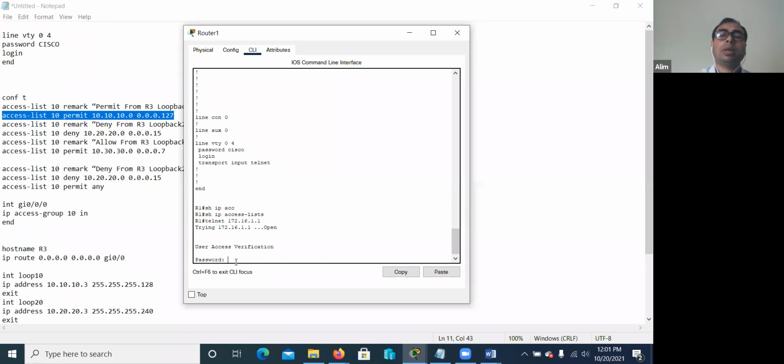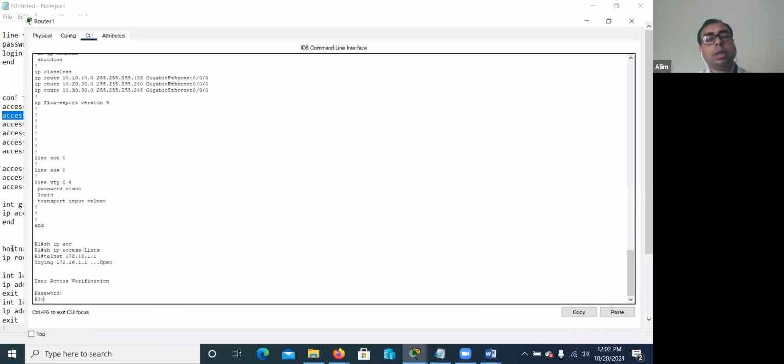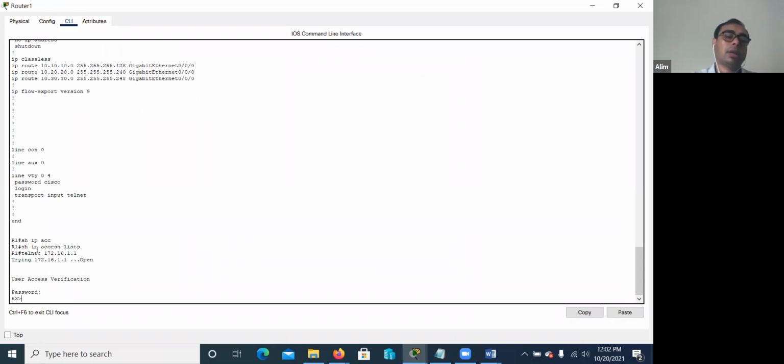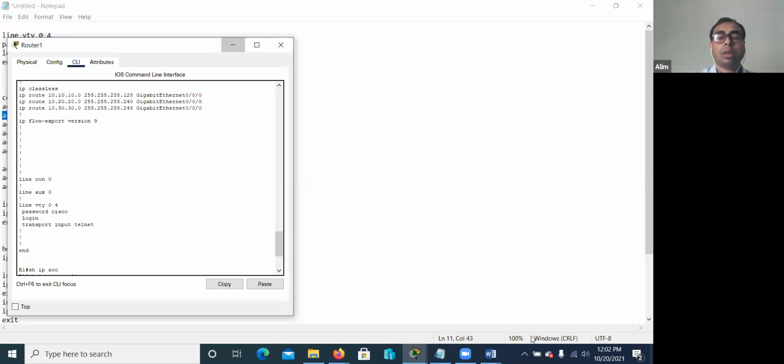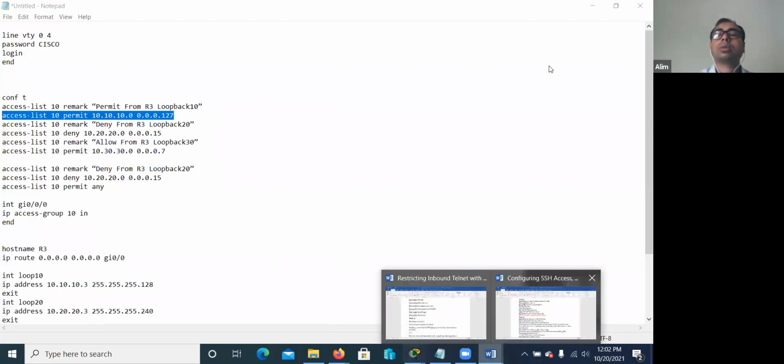Okay, now the password prompt came. Look, from R1 we entered R3. We can exit. Okay, now what are we trying to do?